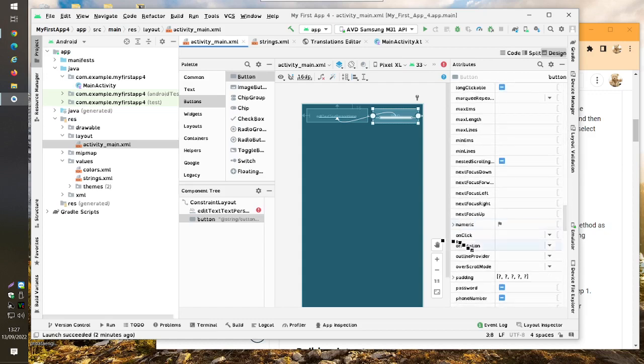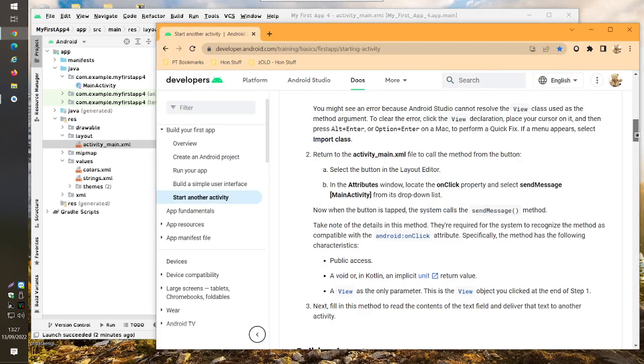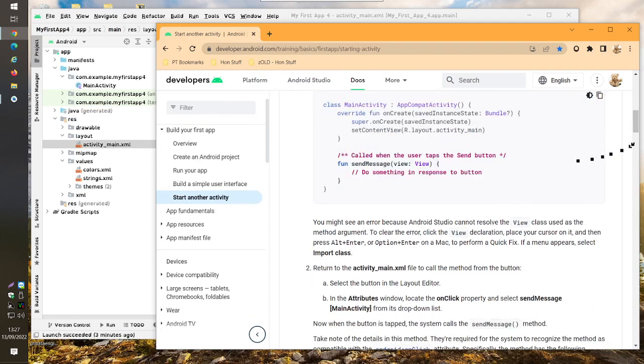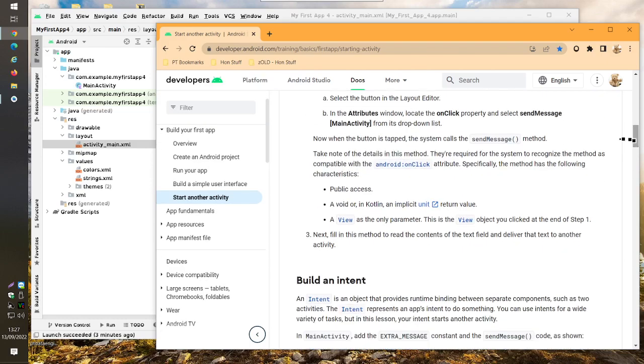OnClick doesn't have anything at the moment, so we select this drop down and we go to send message. So send message is the thing that we just created up here. Send message there. So that's okay so far.